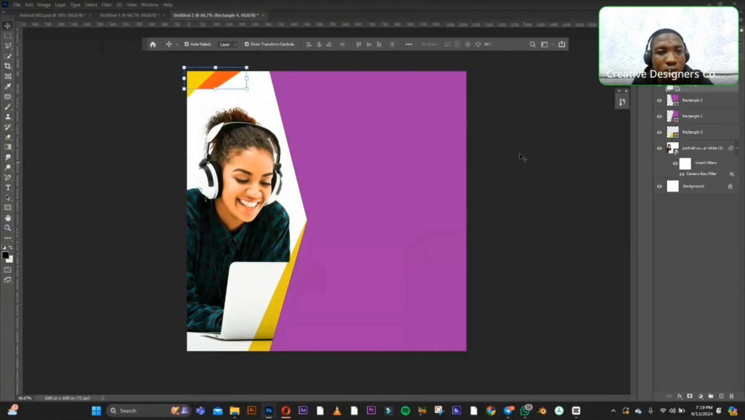Yes, so you can see the edges this way. It's coming nice and sharp. Let me try to increase it a little bit. All right.